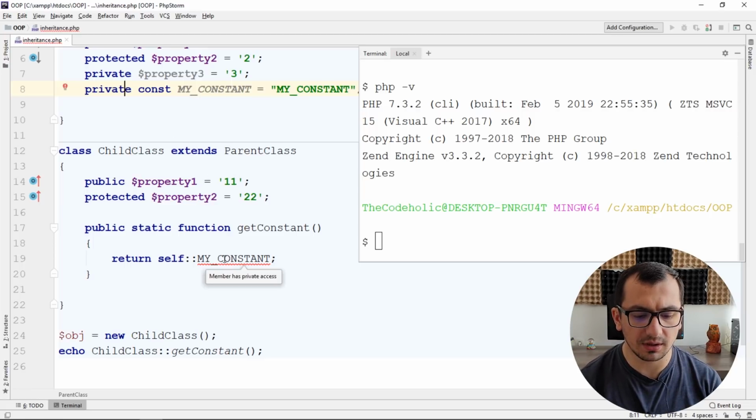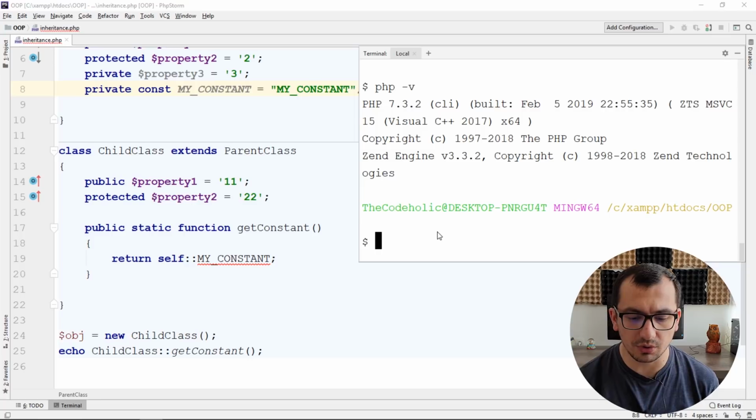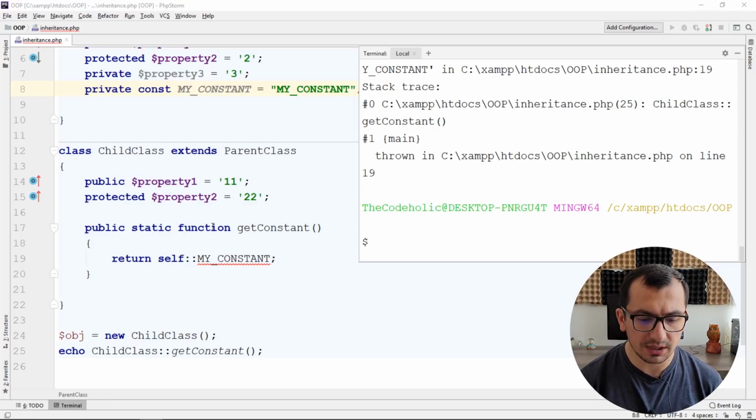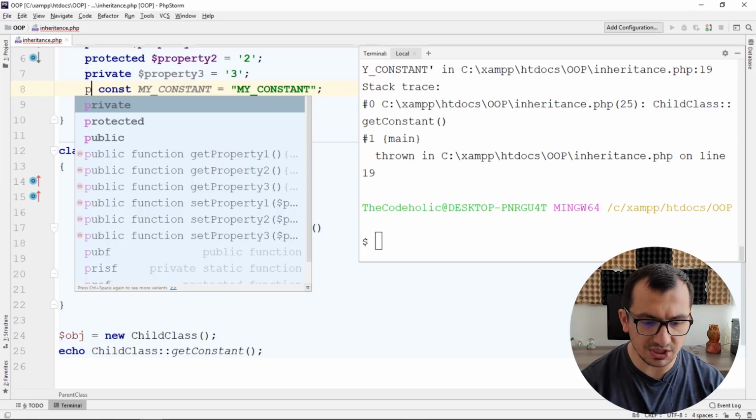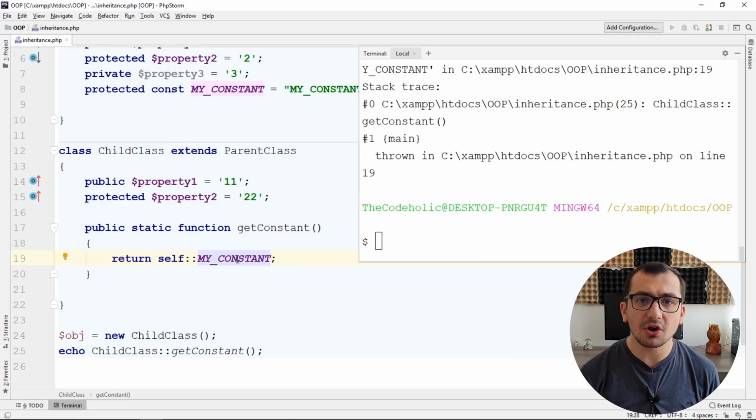And this indicates because I'm trying to access the private constant, and this basically is not valid. I really love this IDE because it gives me error before even I run the code. So when I run the code, I see that I have an error, and this also indicates that you will have an error when you run the code. But as soon as you change this into protected, this also disappears. I love PhpStorm.